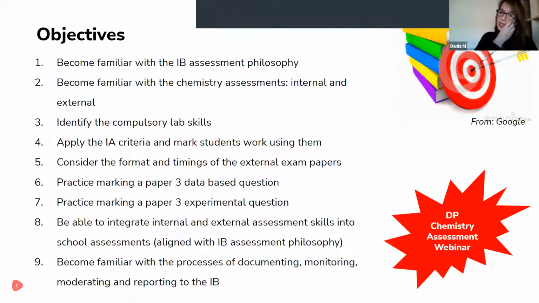We'll look into the internal assessment components, like what are the lab skills that you really need to have developed with students, what is an IA, how can we actually apply the IA criteria, and we're going to practice with that, marking some students' work. We'll also look into the external exam papers. We'll practice with some database questions and experimental questions, and this is just to increase your familiarity with the different methods of assessment in IB, which we're going to go over very soon.